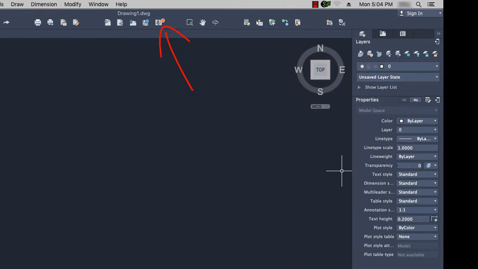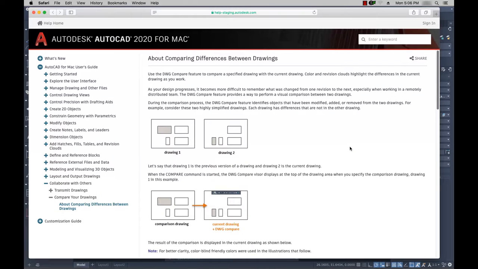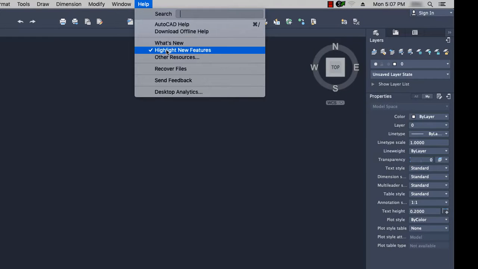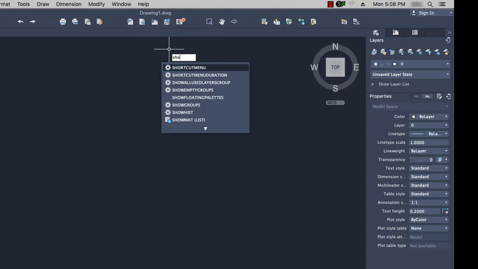A badge in the user interface indicates new or updated features. Hover over the badge to see a brief explanation. You can also click Learn More to view a help topic about the feature. The badges can be turned off or on from the Help menu, or by typing SHOWNEWSTATE in the command window.